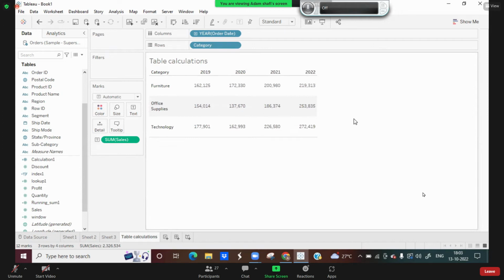Okay. So these are the values I'm having in a table format. This table is talking about year wise, category wise sales. Now I want to apply table calculations onto this table. How to do this? Where is this option available?